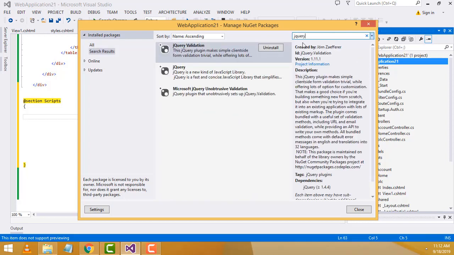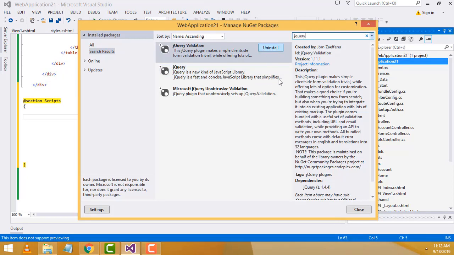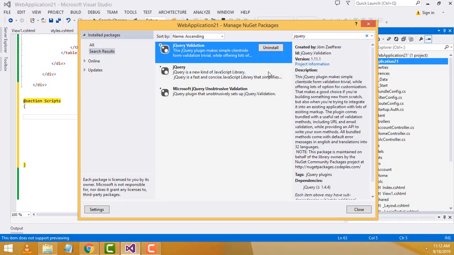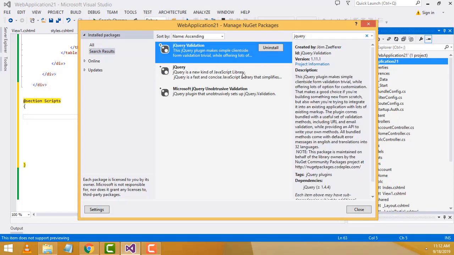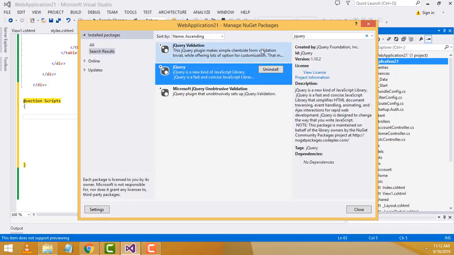You just type jQuery, and you will be able to download it here. There will be a button called Install; you just click on that button and you will be able to install jQuery and jQuery validation as well. I don't need to do this because I have already installed it, so the button is shown as Uninstall. The first time, you can see the button will say Install. You will be able to install the jQuery libraries like this.